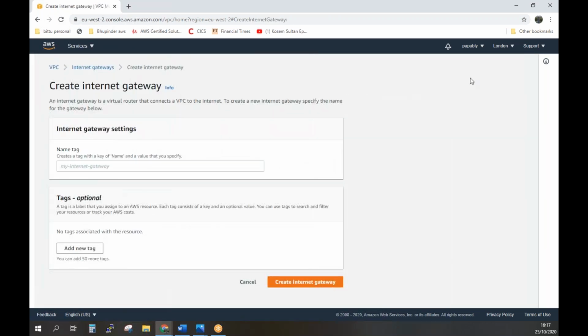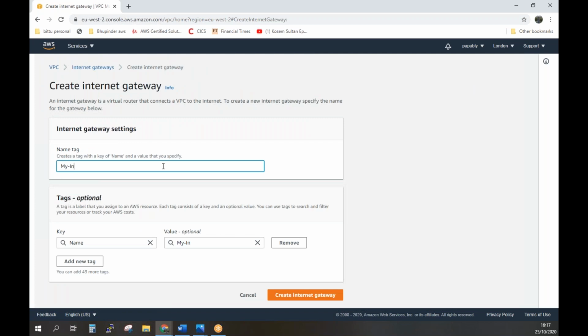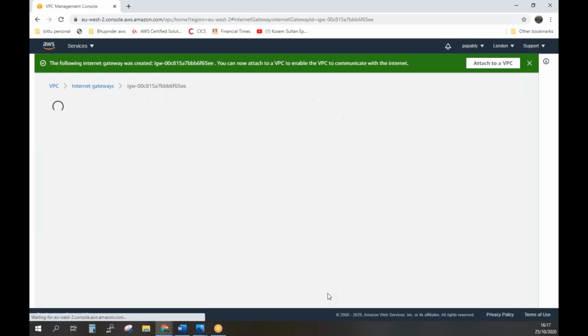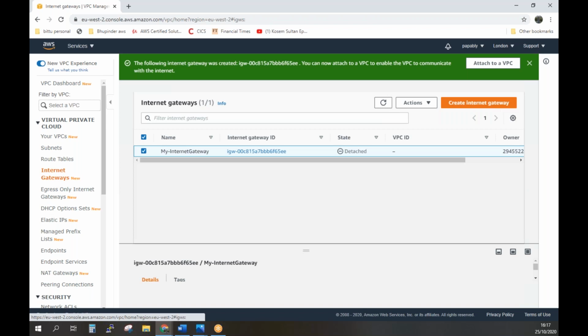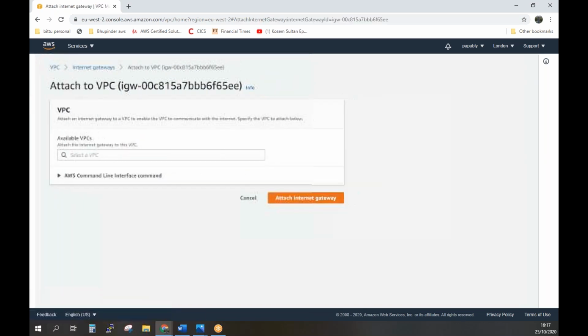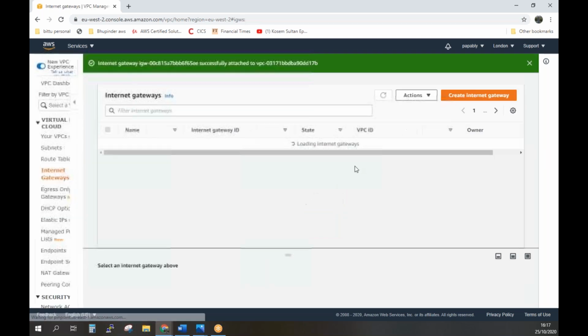Click create internet gateway. Give it a name, my internet gateway. Again, click create. You can see this is in a detached position now. So click create on it again. You can see this is still in detached position. So you click on actions and attach it to your VPC. Choose your VPC here, which you just created, and attach it to your internet gateway.